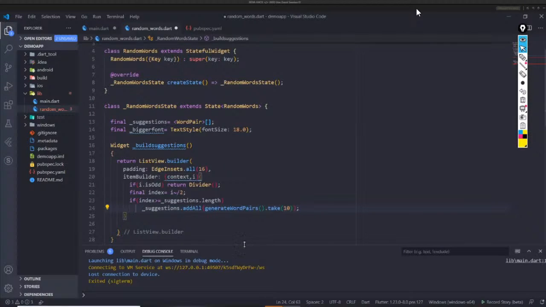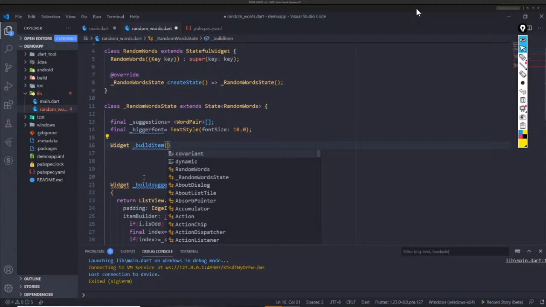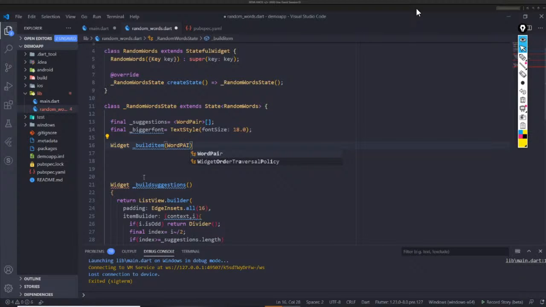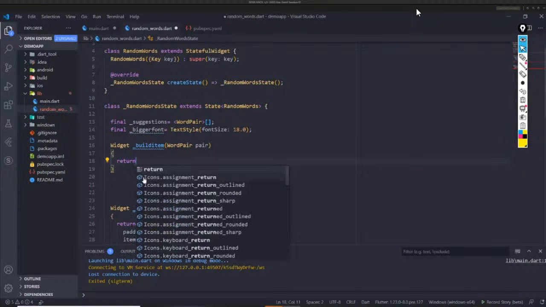So index 0 will be used here. So after that, let's build our item. Our list is built, so we just need to build our item now. So widget with return type of widget, because item is also like a list style, like a part of the list, so it's also a widget. Build item, then we'll give a parameter of word pair, then again we'll return a list style here, which is for every item.